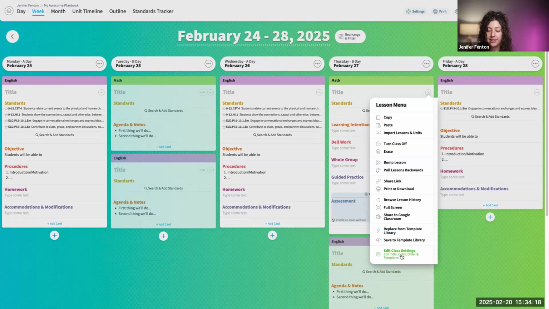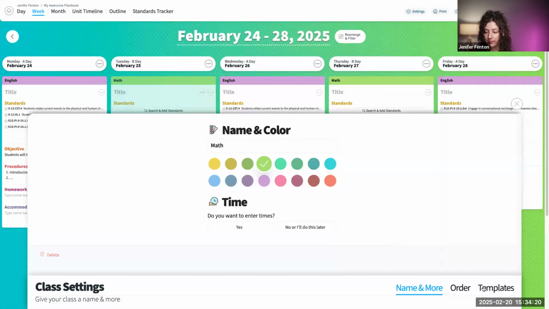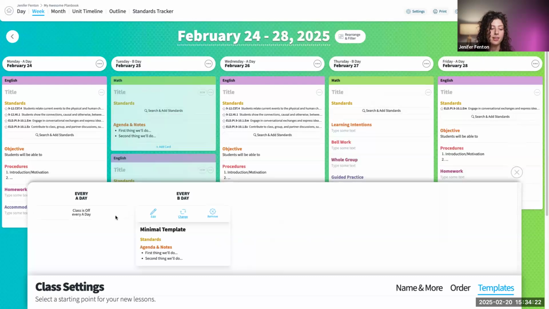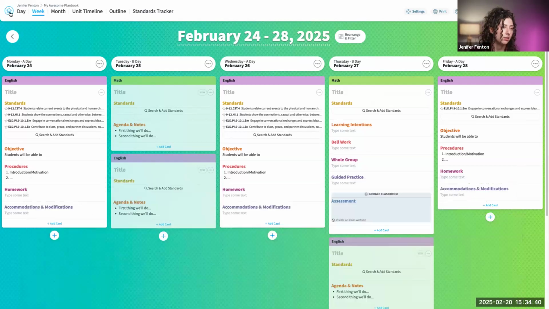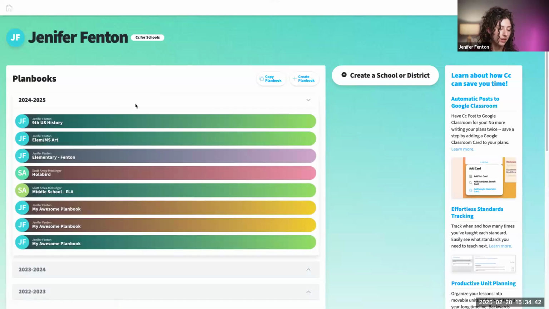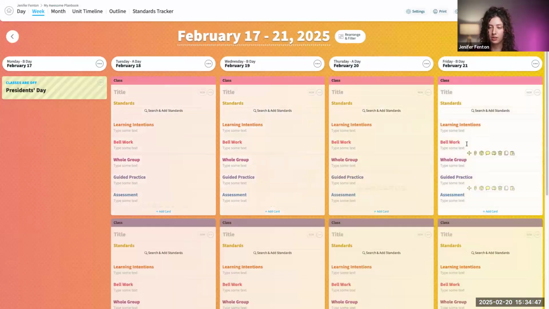You can also edit this class right here. Go to templates, and this is where you can edit your templates for different days. So let's say that you have a certain template you want on Mondays, a certain template you want on Tuesdays, a certain template you want on Wednesdays. You can do that all here. Let me get out of this AB plan book. And I'm going to go to this one.